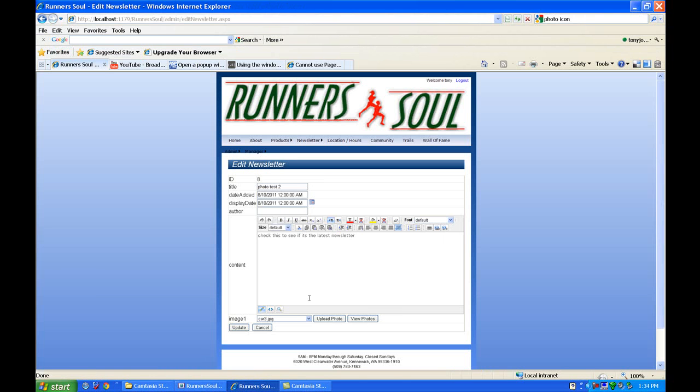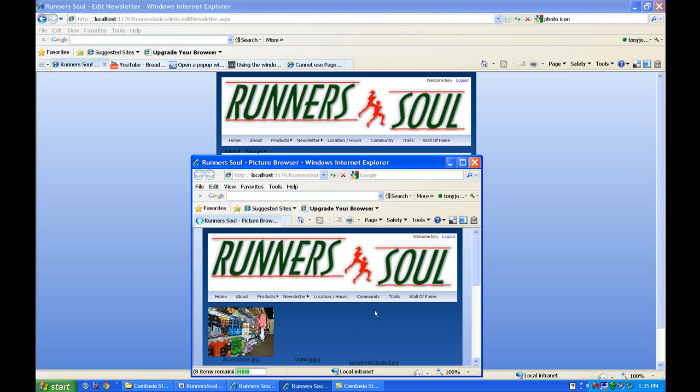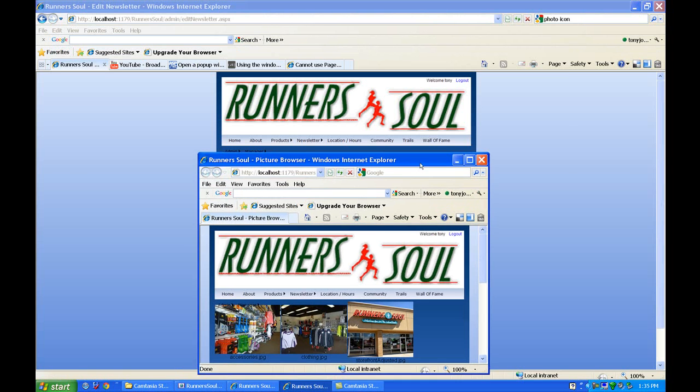Okay, so now I'm in here. I say I want to add a picture. Well, what are these pictures? Well, now if we do view photos, here we go. This little window pops up.